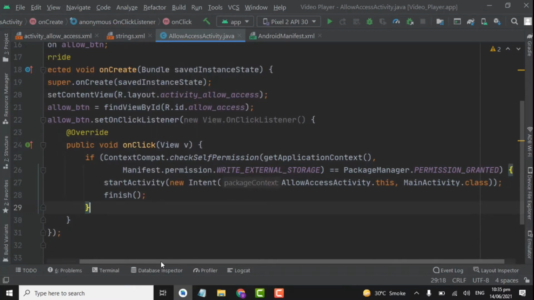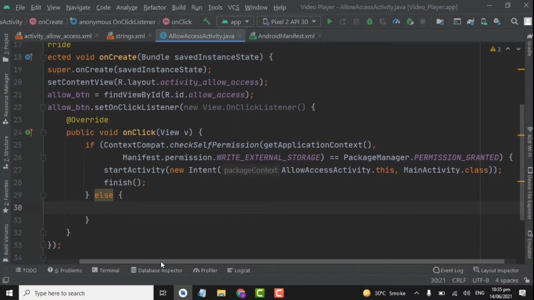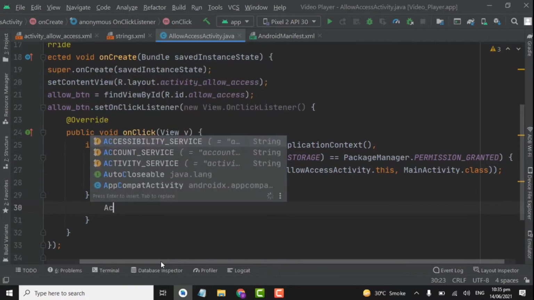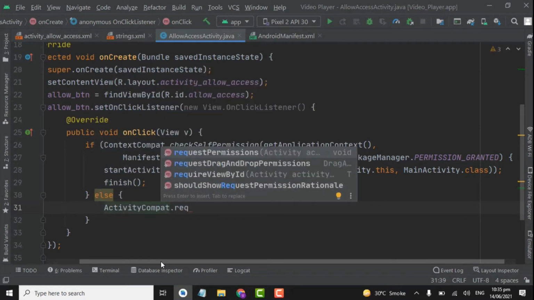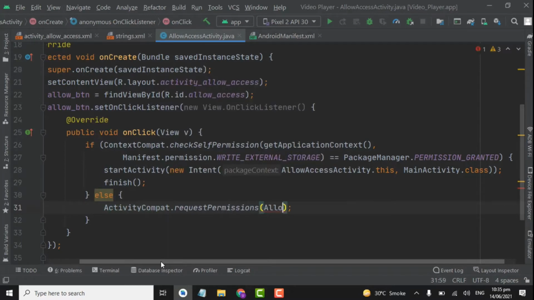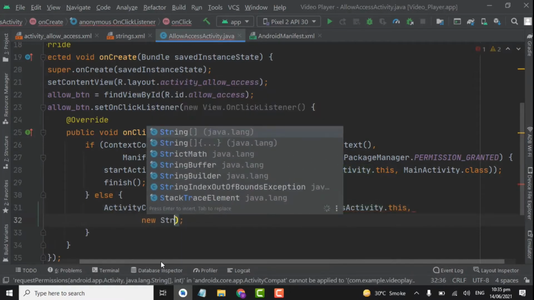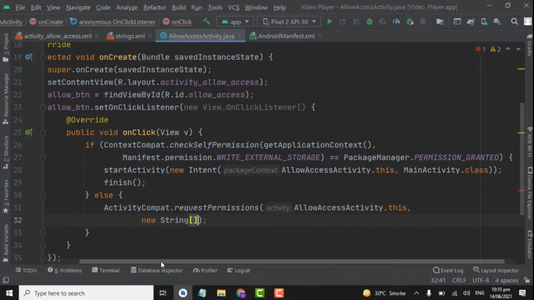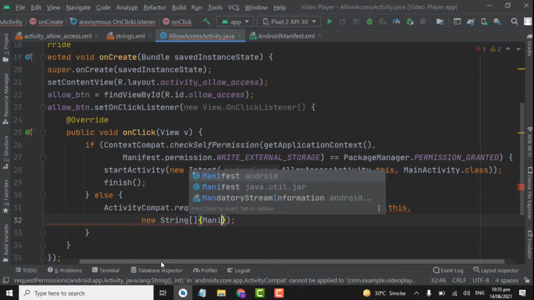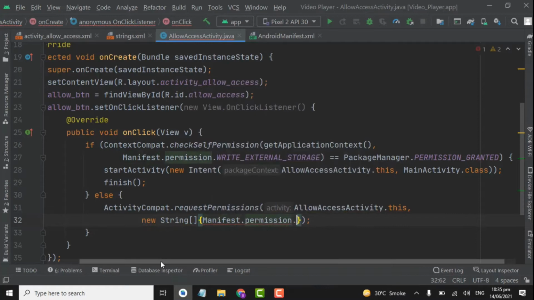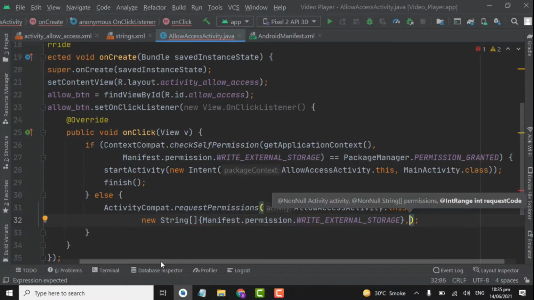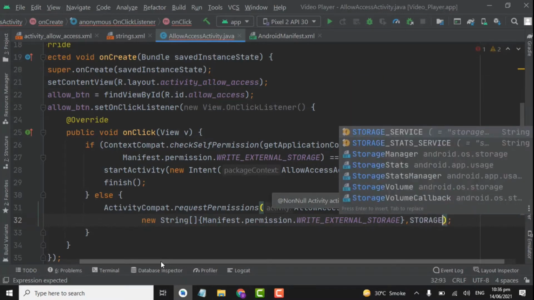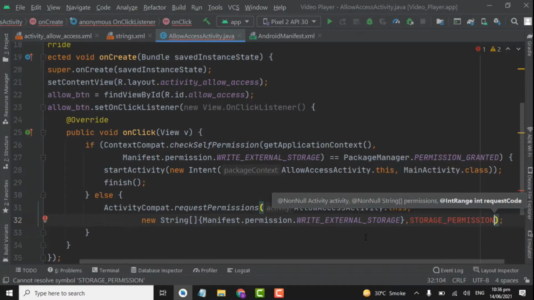In the else statement, if the user denies that prompt, then we will again show that prompt. For again showing the prompt, ActivityCompat.requestPermissions, AllowAccessActivity, create new String, create curly brackets, Manifest.permission.WRITE_EXTERNAL_STORAGE, and here we have to create a request code. Let's say I name it STORAGE_PERMISSION. We have not created the request code yet.